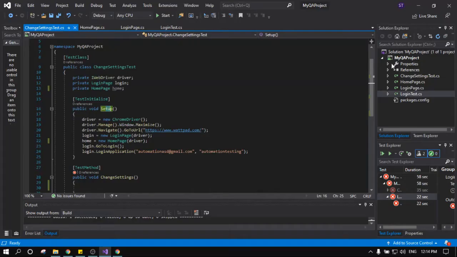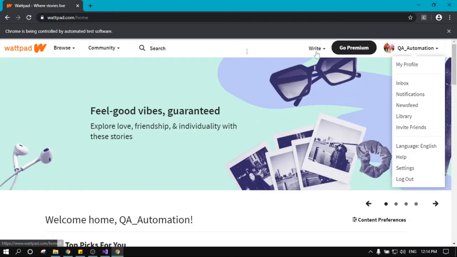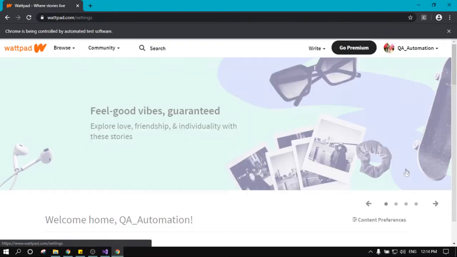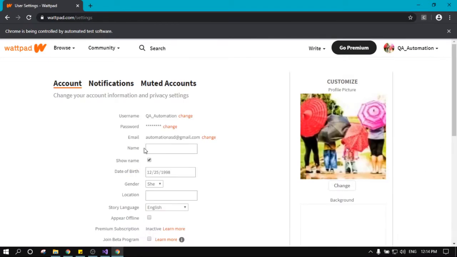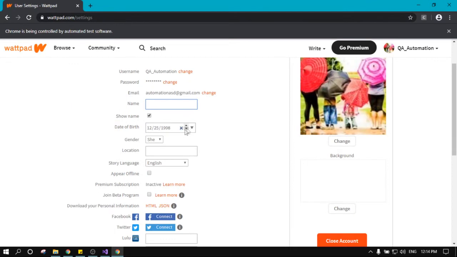Hello guys, today we are going to learn how to interact with the website. For this we are going to go from the home page to the settings, and inside of the settings we have this text box and we are going to write something inside of it.